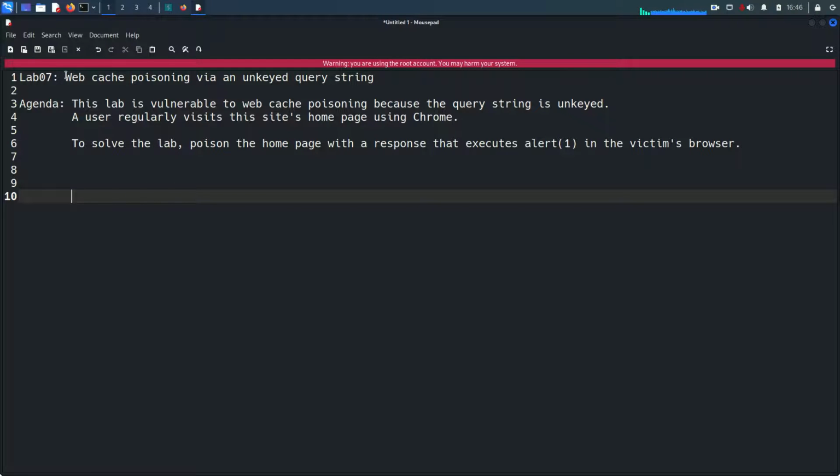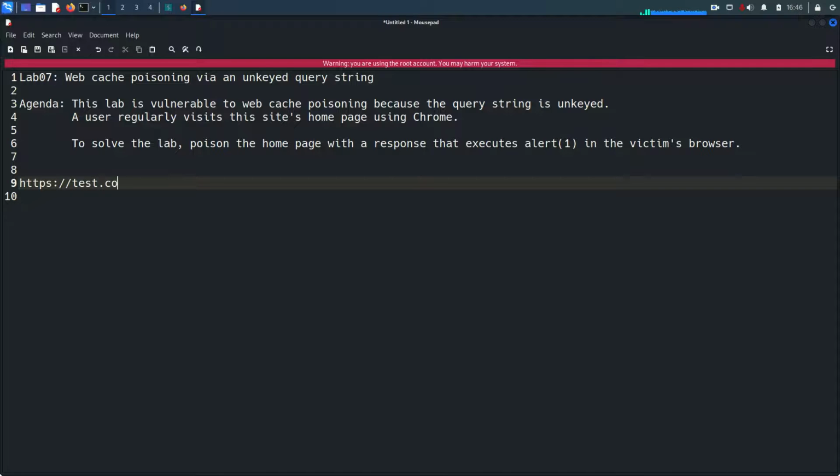So today's video is all about web cache poisoning, but via unkeyed query string. So unkeyed query string, what is query string? Suppose we see something like https://test.com/search, and after search we see something like q=asdfg, whatever that is. So that is known as query string.